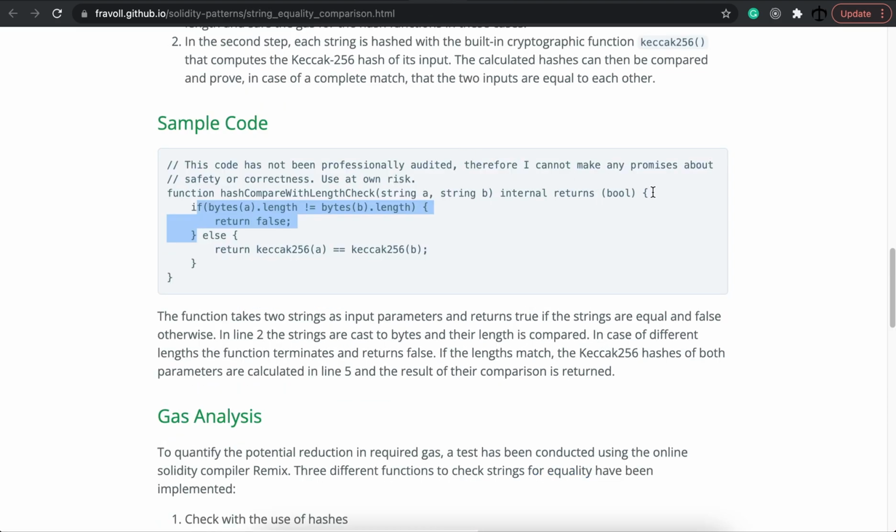Basically, if you take a look at this function down here, this is the hash compared with length checked. The reason why we don't simply compare the two and return from a hashed value, which is happening over here anyway, so this function could just consist of this, is that we first check the bytes.length to save on gas cost. Simply checking the length of the bytes of a string is much cheaper than first hashing the string and then comparing the two hashes.